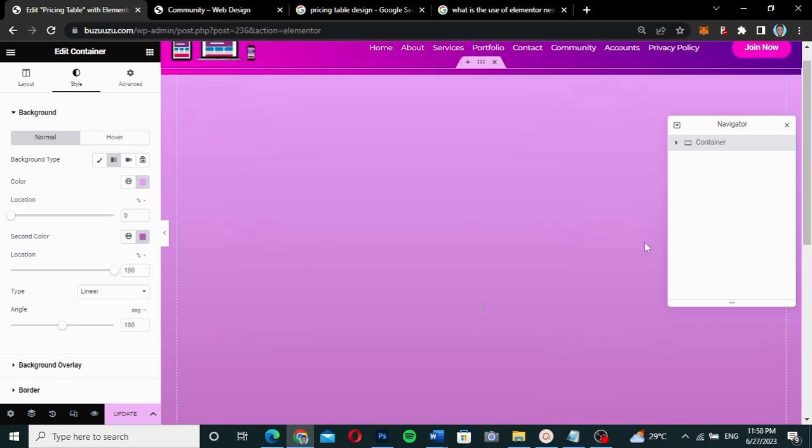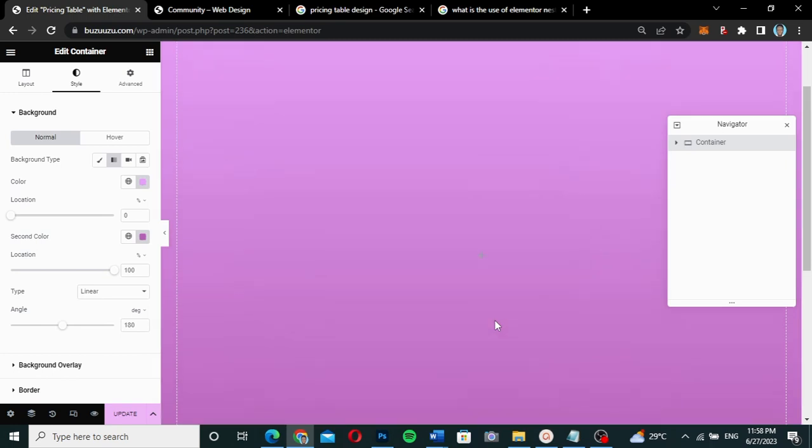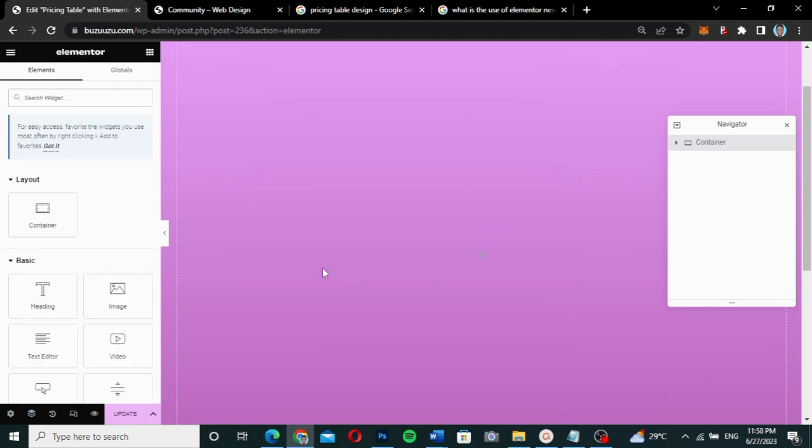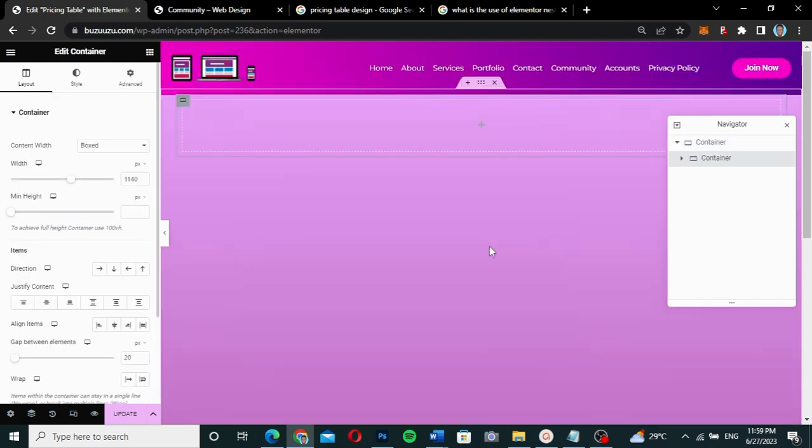So now that we have our background for the container, we're going to put another container inside the container. That is exactly what we are going to do. So you see this plus icon over here, I'm going to click on it. When I click on it, I'm going to have this one layout. So I'm going to drag in this container and put it inside this one. Okay guys, so this is how it's going to be.